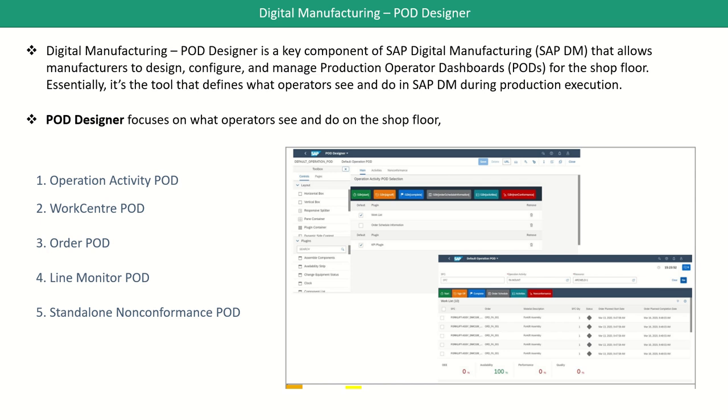activities like starting an operation, completing an operation, performing data collection, performing a non-conformance. So all these activities are performed by the operator or supervisor on the floor using a user interface provided by SAP Digital Manufacturing on Cloud. And that user interface is known as the Production Operator Dashboard. It mainly focuses on what operators see and do in SAP Digital Manufacturing during production execution.